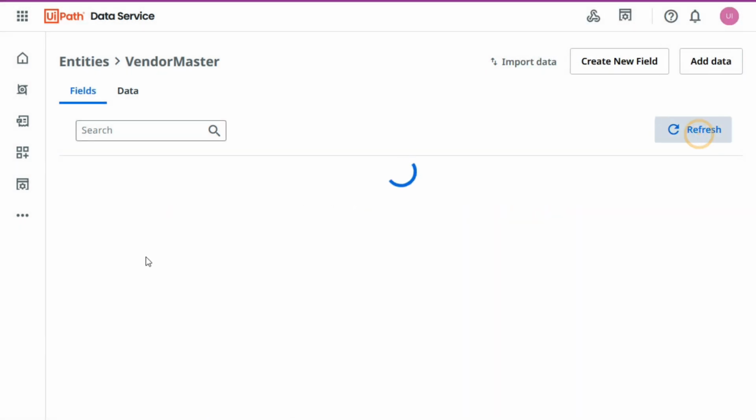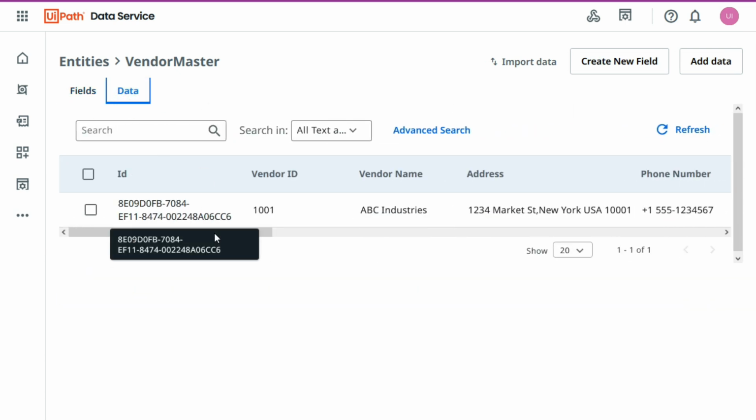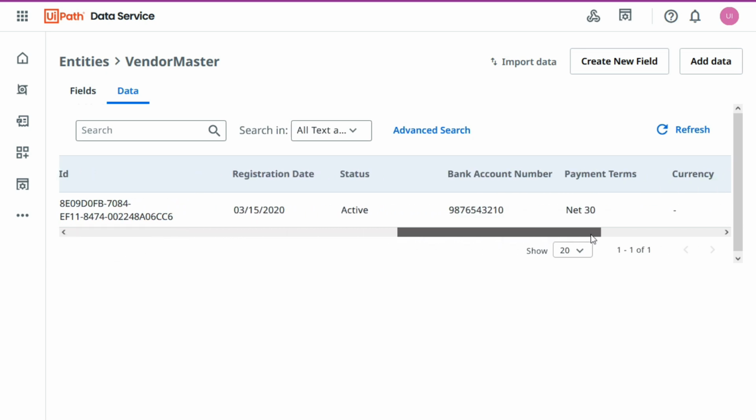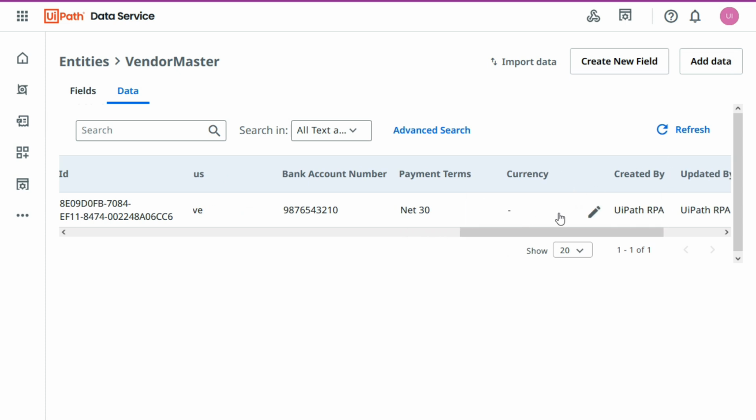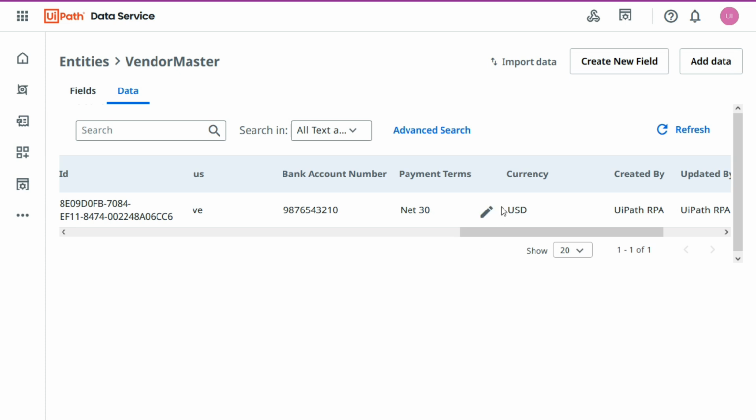Okay, so this currency has been created with the choice set field. Go to the data and then let's search for that field, currency. Okay, now we have currency. There is no data here because that was not a required field. Edit that. Now once we edit here, you can see we have a list of values added here as a choice. And now you can just select it from here. You cannot type anything, so I will say this is USD and this is updated.